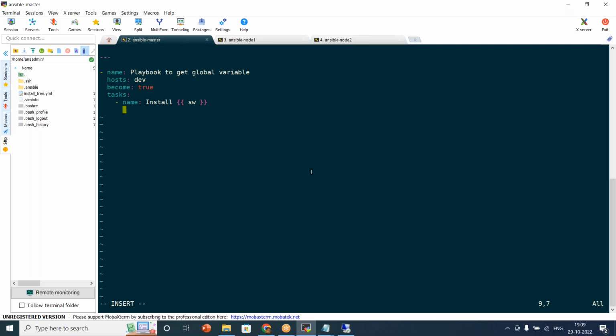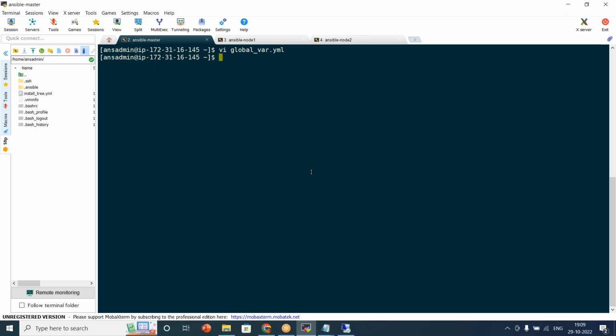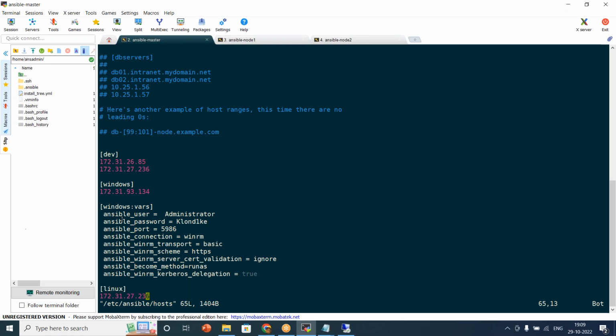We will put the software name as SW in double quotes. You need to give SW, and state colon present. That's all, nothing else. I think we are good. Let's go down to our hosts file, and just like this for Windows, we should put wheres for dev. That's all.